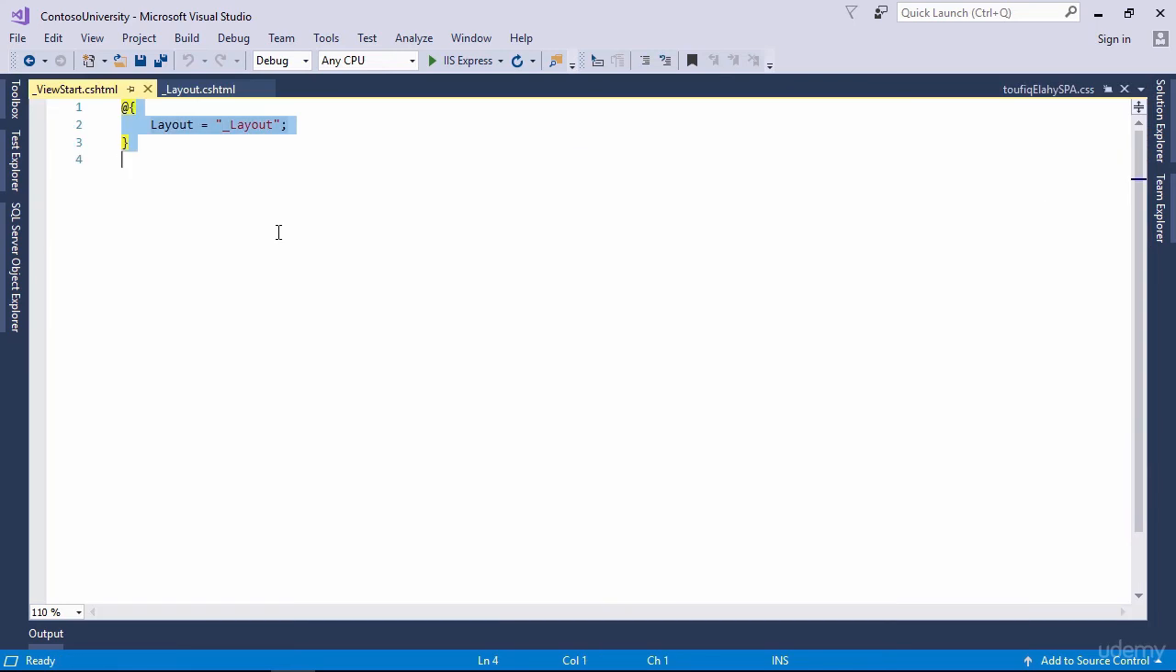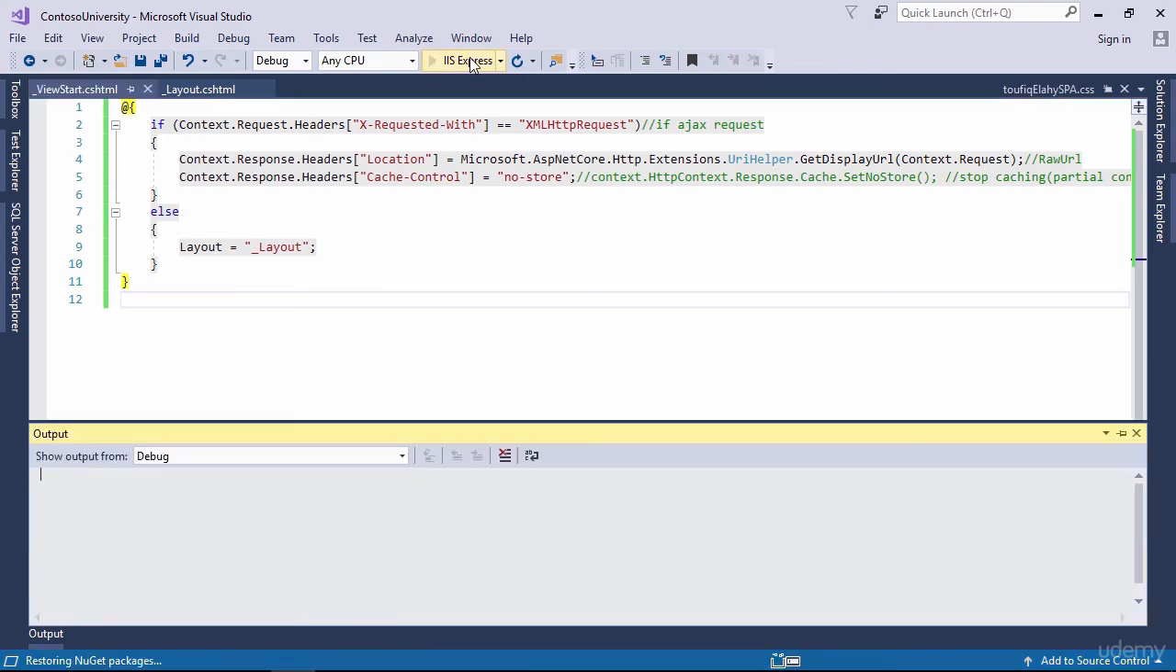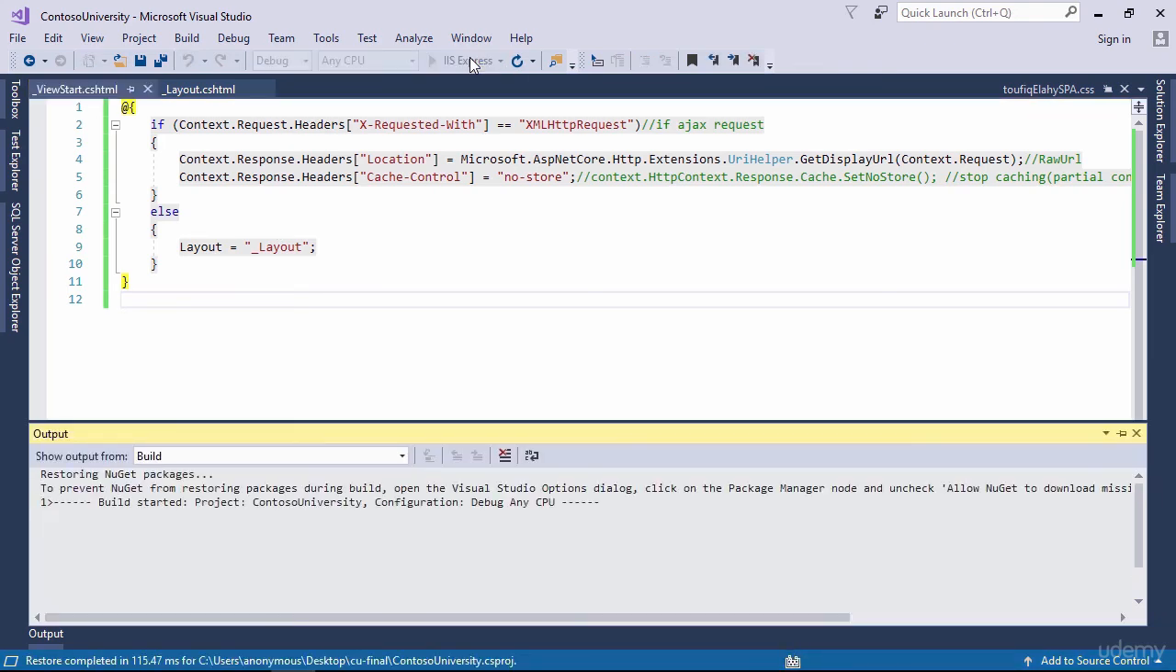Let's modify viewStart.cshtml file. Here, if AJAX request, then the content will not be cached on browser. If not AJAX request, then the master page will be invoked. I am done. Let's run the project and enjoy the magic show.